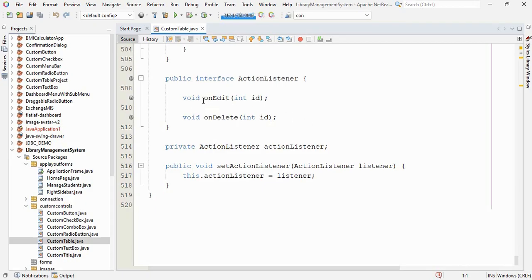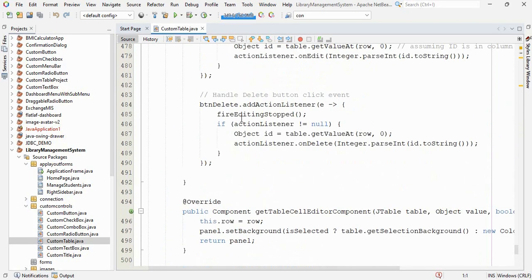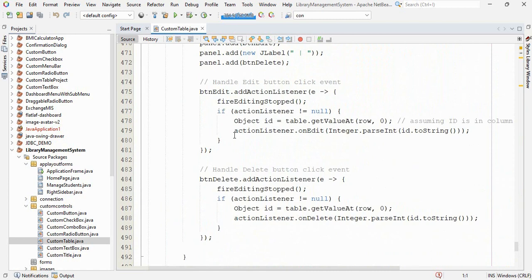So these two methods can be used to handle edit and delete action, because here we have registered these two methods. Here we have btn edit and we have btn delete. As you can see, here we have registered onEdit method and here we have registered onDelete method. That is so good. Whenever user click on the edit button, we want to get selected row data and 0 column data. That means we want to get that student ID. And whenever user click on the delete button, we want to get selected row data and 0 column data. That means we want to get that student ID.